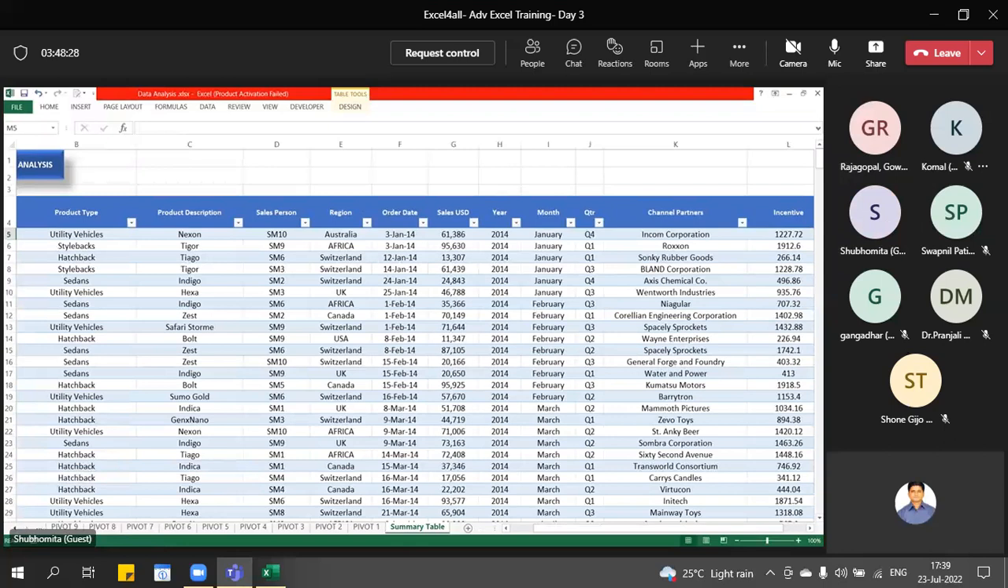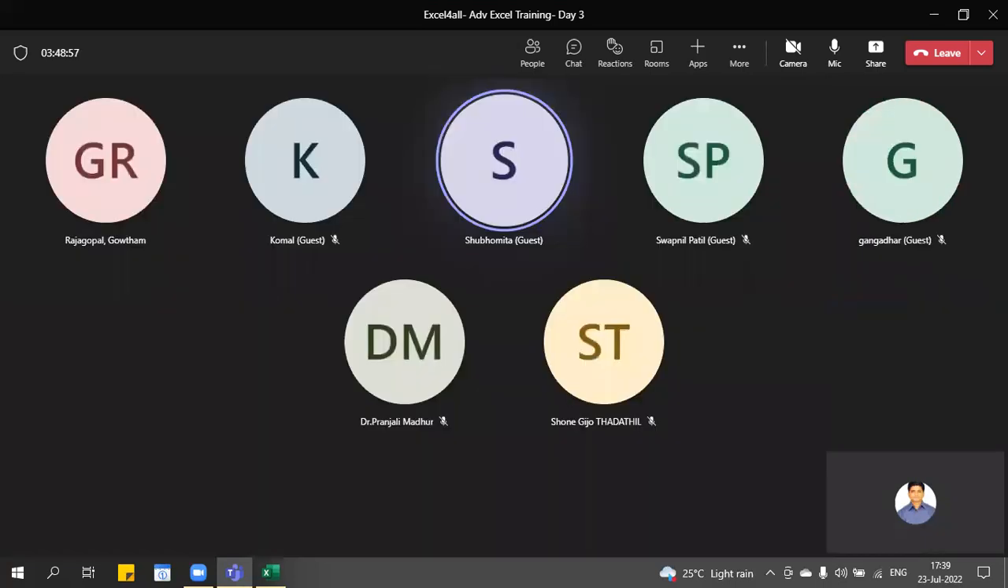Press Windows D on your keyboard, the Windows button and the D button. It will take you to your desktop. Have you shared your screen or have you shared your window? Shared my window. That's the problem. You should share your screen. That's what I told you on day one itself. Whenever you are sharing, you should share your desktop or screen, not the window. Share screen.